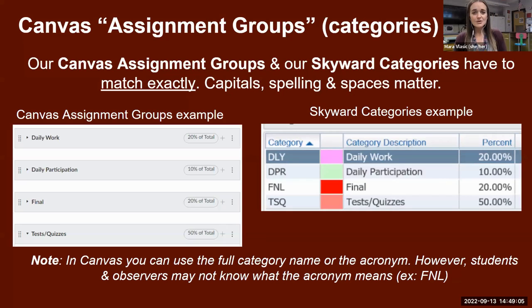So categories in Canvas are called assignment groups. And our Canvas assignment groups and our Skyward categories, they have to match exactly. So the names have to match exactly, including capitals, spelling, and spaces. So here's an example of some Canvas categories and the Skyward categories that match. So I'm matching just the Skyward description and creating that in Canvas. I'm also matching the weights if I'm using weighted categories, the ones in Skyward and the ones in Canvas.